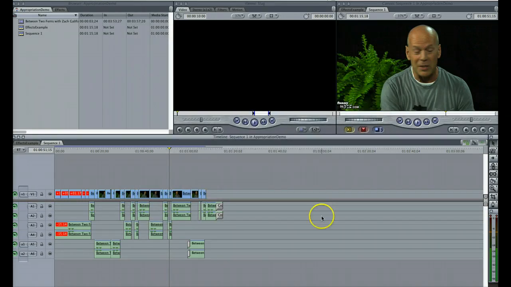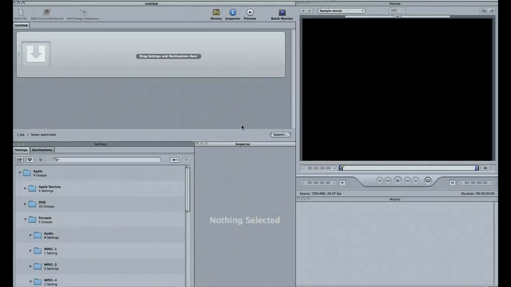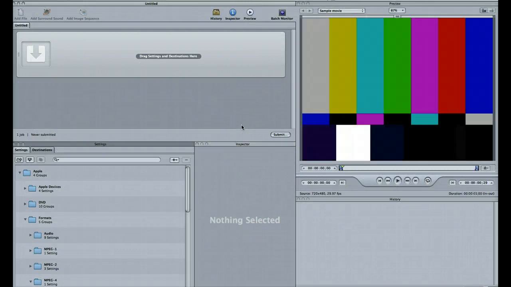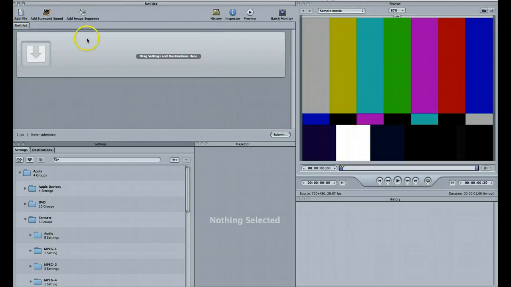So now we go and we open Compressor, which opens up and looks something like this. Apple is trying to make our lives better and always making it slightly more confusing. This template arises. If we're creating a DVD, great, you can click Create DVD. We're doing none of these things at the moment, so we're just going to cancel and refuse Apple's help.